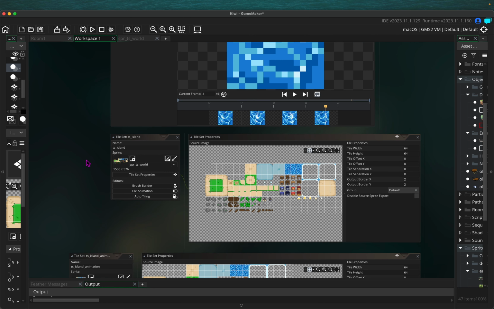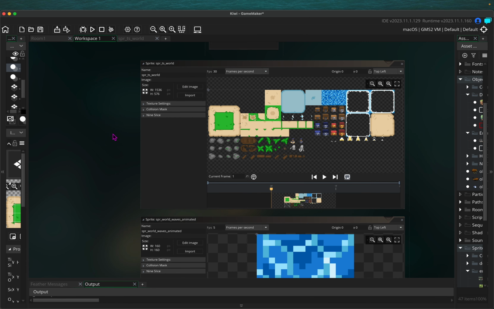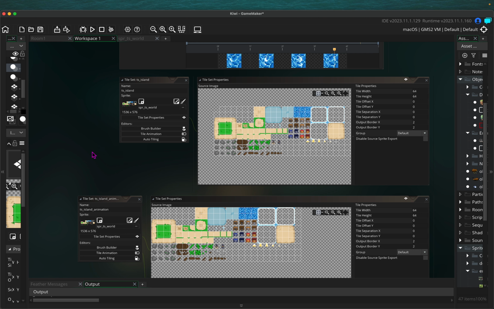So I brought in my tile set. I ended up scaling it up so it would fit with my Kiwi, because he's like 90 by 50 pixels, which is another reminder to make sure you're scaling your sprites up or down. Make sure you're just scaling them appropriately.